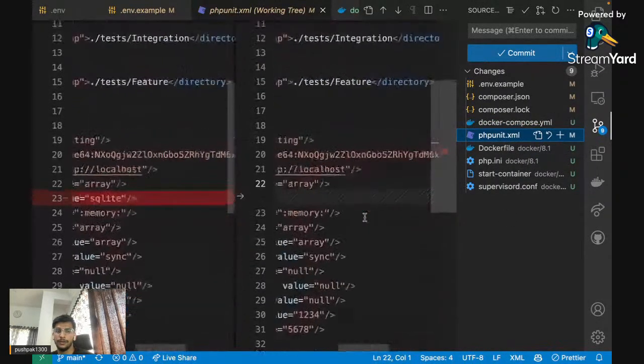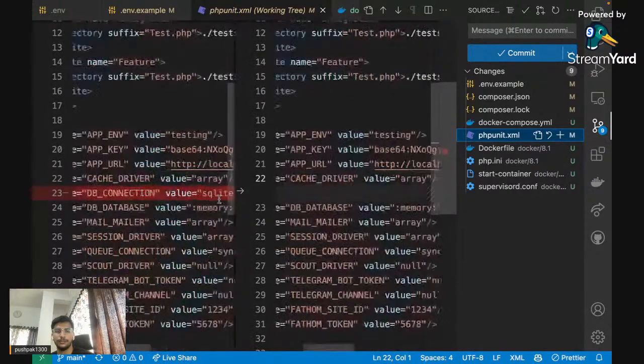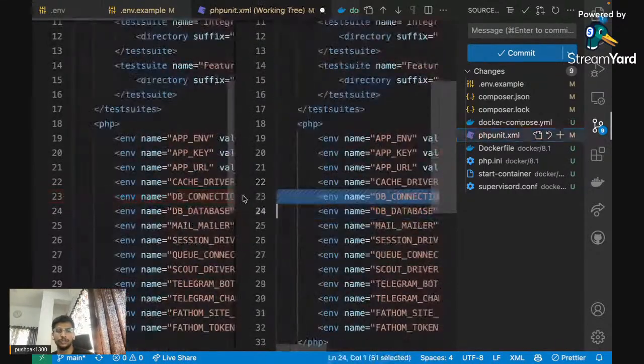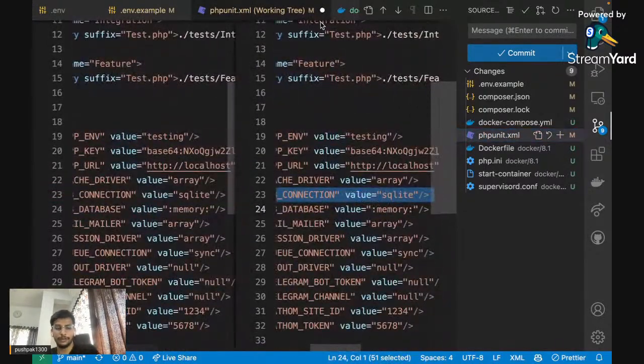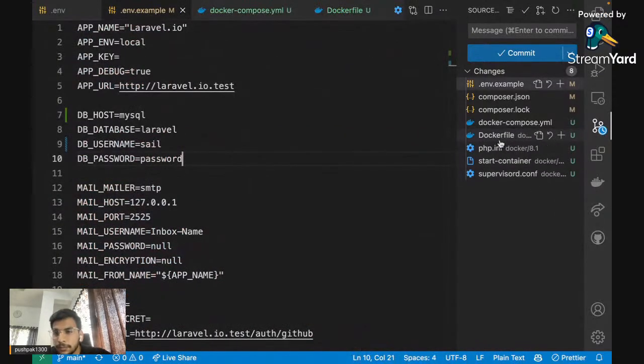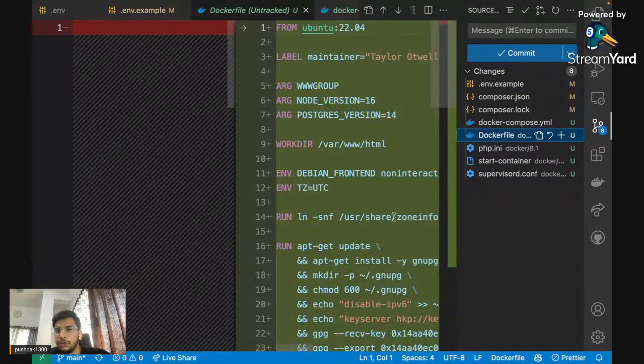PHPUnit. Currently, we are not using any. Just need to remove that. We haven't changed anything on that. The Docker file which we are using. But if you are using the Laravel Sail default Docker file, you don't need to have this in your code also. Only you need to add it if you are customizing it.